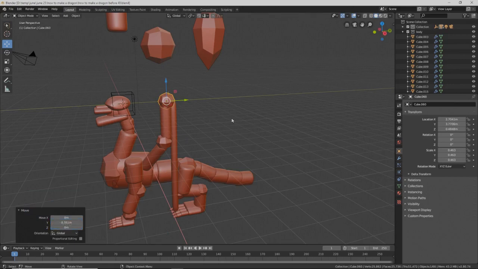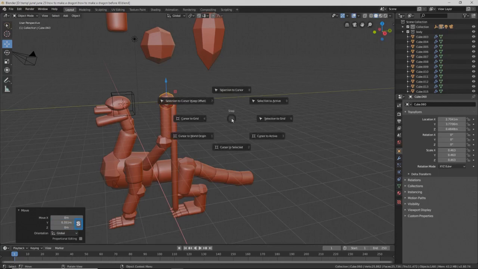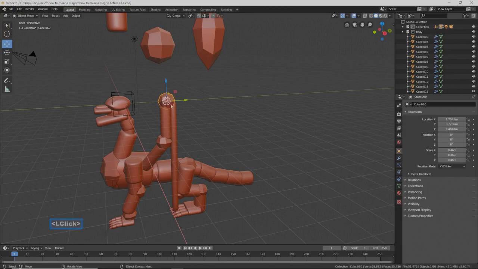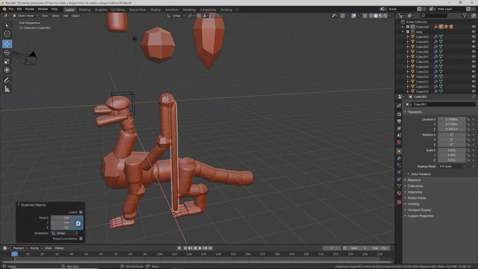Okay, with this selected, I'm going to hold Shift, press S, then I'm going to choose cursor to selected, so the cursor is there now. Okay, I left click this. We want 4 duplicates of this, so I'm going to hold Shift, press D, right click, hold Shift, press D, right click, Shift, press D, right click.